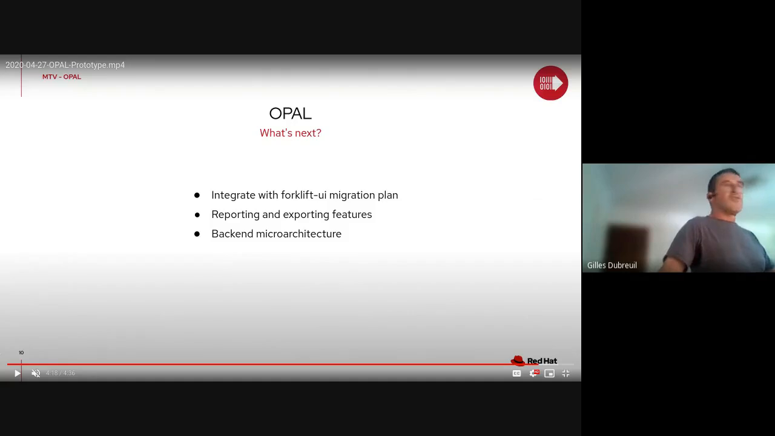And yeah, what's next for OPAL is a bit early, I suppose. It depends on the feedback we're going to get from you guys, and what we can do from there, basically. There are other features or use cases that have not been covered yet, like the reporting and exporting feature, and how we can integrate that with the Forklift UI. The backend micro-architecture was just thought about in terms of how we could integrate better with the existing Forklift API. So that's all I've got today.